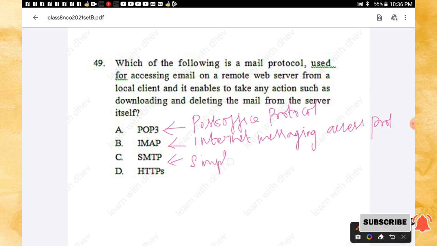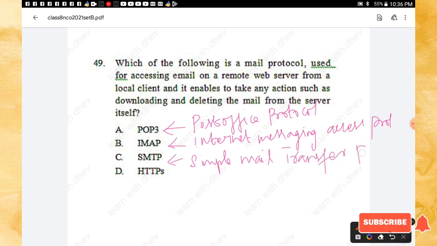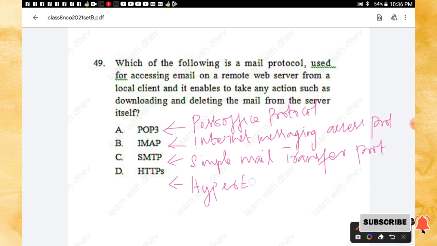Then option C is SMTP, Simple Mail Transfer Protocol. Then the last one is HTTP, which is Hypertext Transfer Protocol. So which is the mail protocol used for accessing email on a remote web server from a local client? The answer is option B, Internet Messaging Access Protocol, that is IMAP.